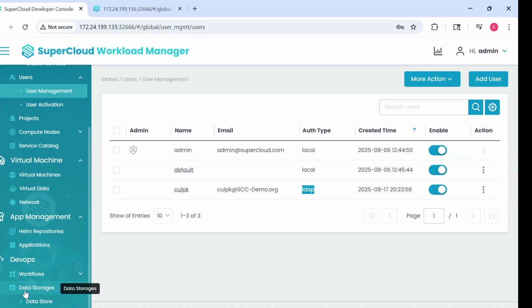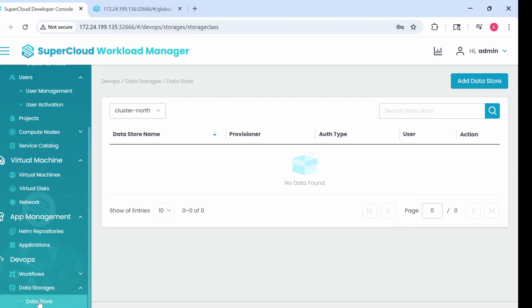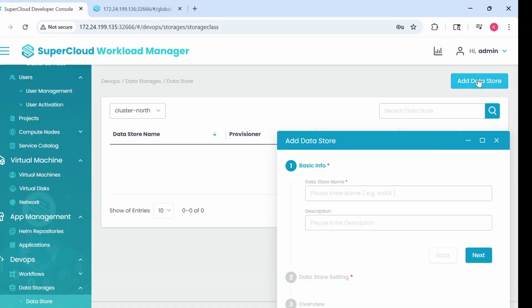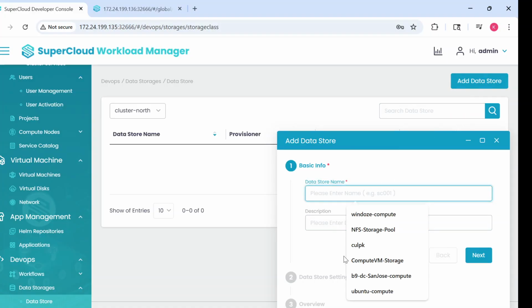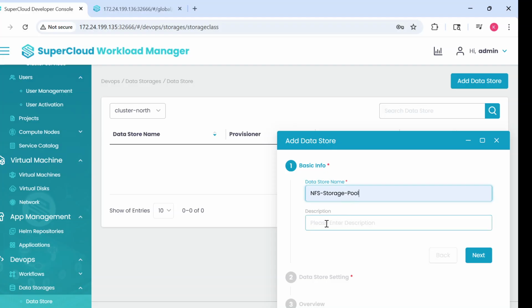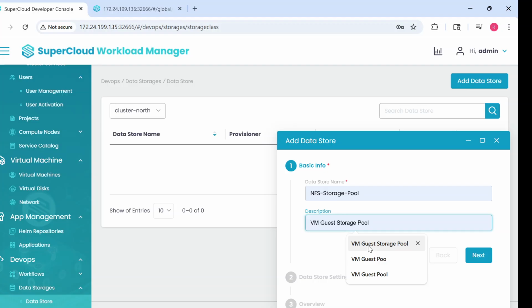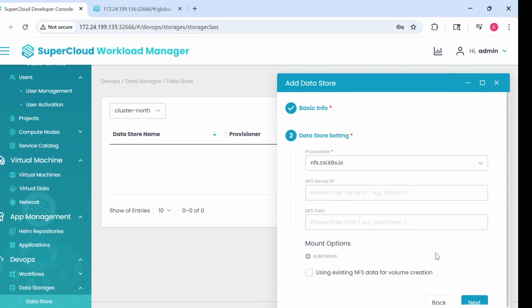The first thing we want to do is navigate to the data storages menu option and then also click on data store as a submenu. We're going to create our data store here by clicking on the add data store box. We'll give it a name, and our name is going to be NFS Storage Pool. And we can also give it a description of VM Guest Storage Pool. We're going to say next here.